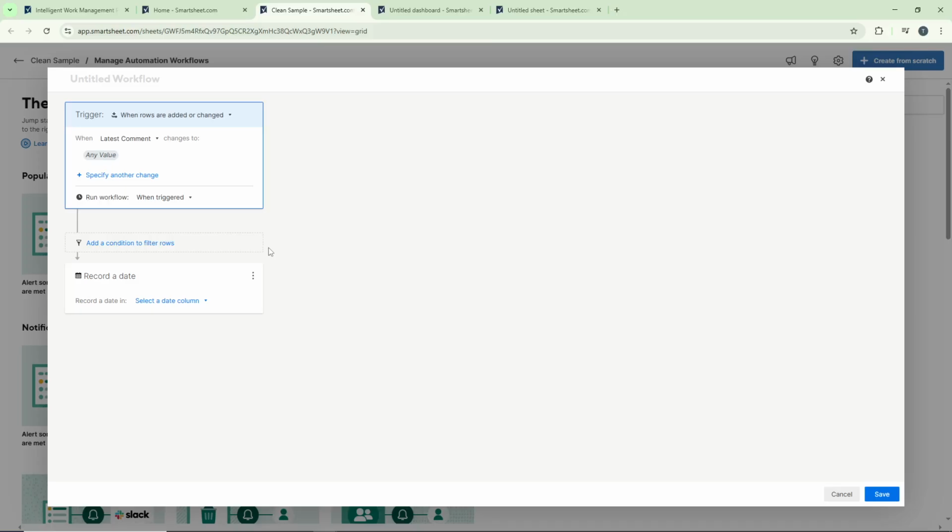Now, select the date column you created earlier, which should be your date stamp column. Make sure to select the timestamp option so it records both the date and time. Once you've configured everything, click Save to store your automation.